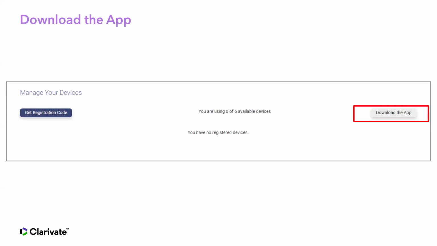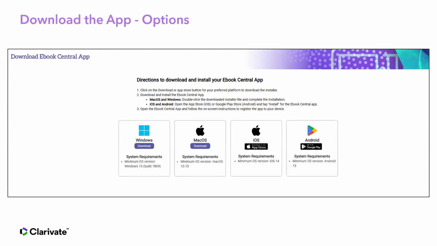So if we click on download the app, it takes you to the directions for how to download and install the eBook Central app. And again, this is available as a Windows download, as a Mac download, and you can also search for the app on the App Store, so for Apple, and in the Google Play Store for Android.